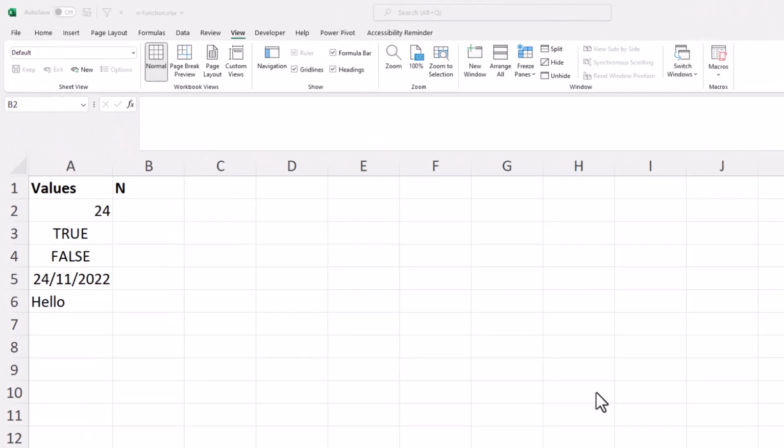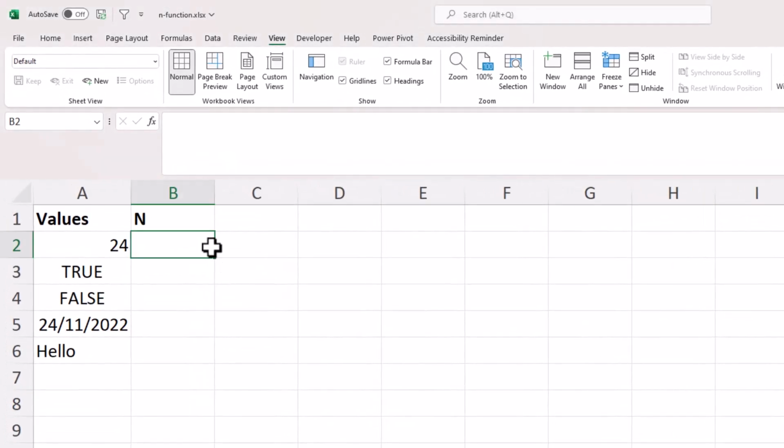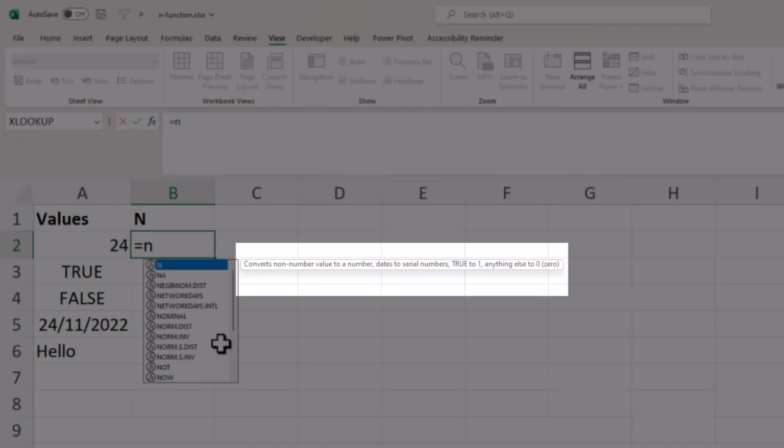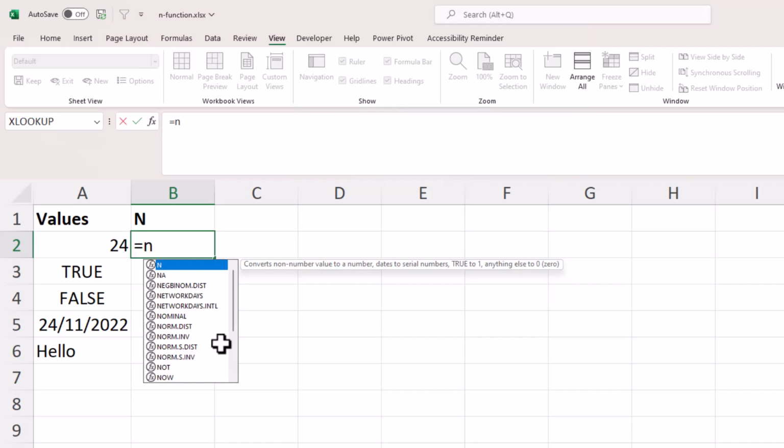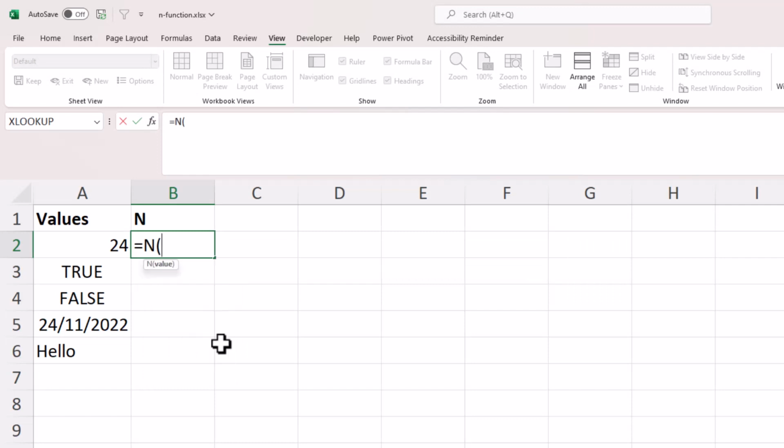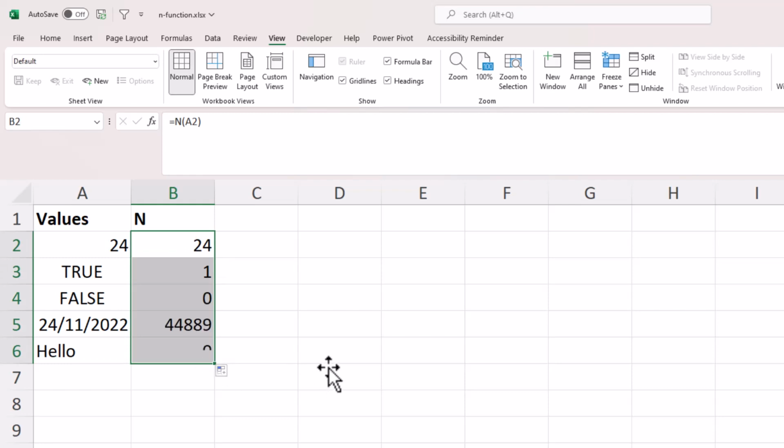Well, looking at these example values in column A, if I was going to start the N function in cell B2, it tells us that its job is to convert a value to a number, dates to serial numbers, true to one, and anything else is returned as zero. So looking at how it works here, seeing it in action, if I was to run this N function and provide the values in column A and run this down, it does as it says.